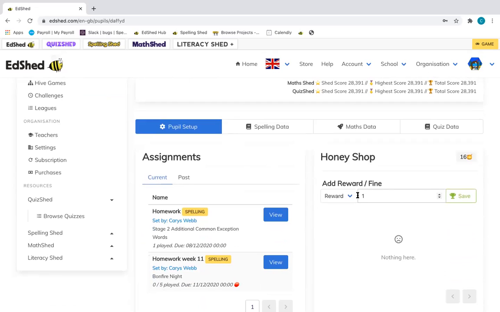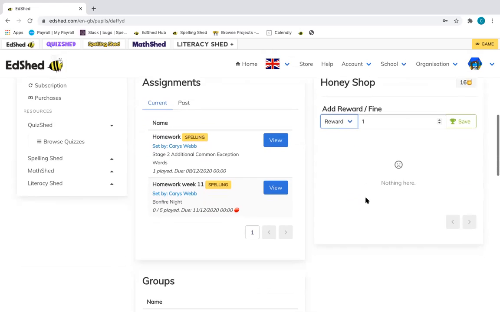You can add if you want to. They earn Honeypots, which is what they buy avatar things from to make your avatar nice and colourful. You can, if you want to, give them extra Honeypots manually as a teacher this way. You can also find them and take Honeypots away this way. You don't have to, but it's just an extra thing if you want to.